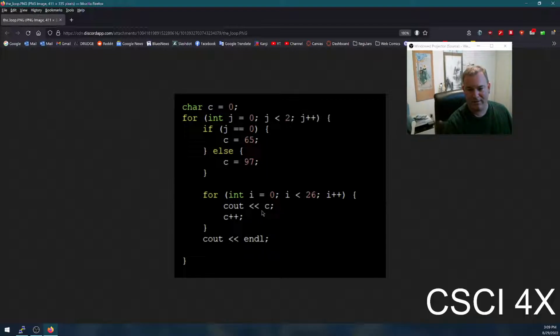Yeah, here, rather than doing c++ and i++, you probably just want to do c plus i. So c plus i will do what you're looking for. You don't need to do c++ at all here. And it's going to print all the letters together with no spaces, which I guess is okay.